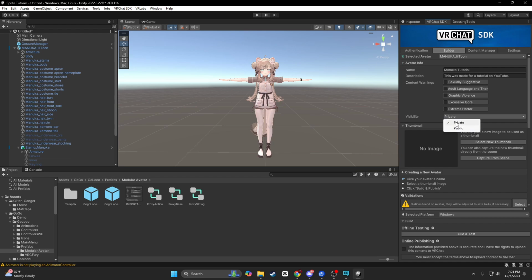Visibility, private, if you're making a private avatar and you don't want people to clone it in private or in public rooms. I usually do private because I don't like my avatar being cloned. Or you can do public, and this can be uploaded to VRChat servers for people to find on like avatar search or to clone in servers. For now, I'm just going to do private. Actually, I'm going to do public.